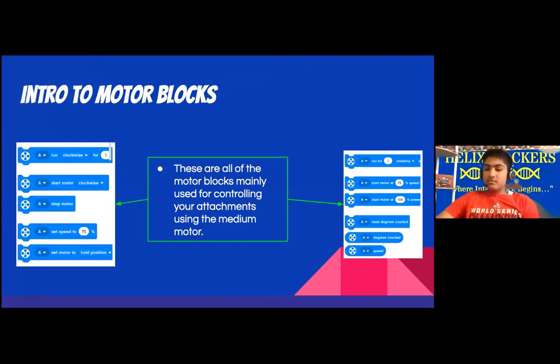Intro to motor blocks. These are all of the motor blocks mainly used for controlling your attachments using the media motor. Moving is when just one wheel makes the robot turn. This is also for media motors, which is what attachments are used for. Moving the media motor will move your attachments.